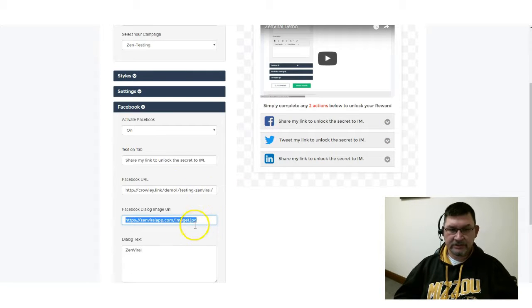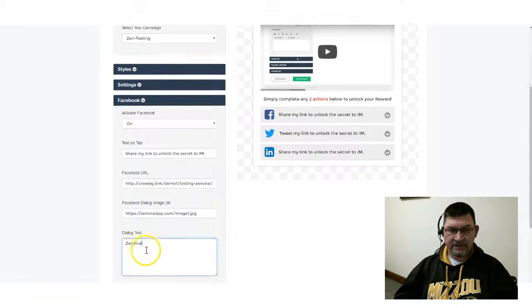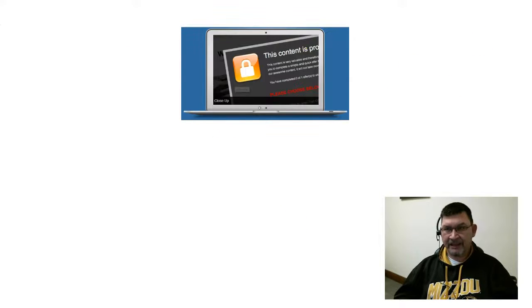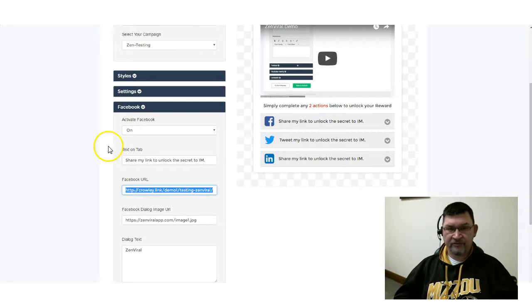So when this image gets shared out with this dialog text and this description, someone clicks on it, this is the URL that they're going to be going to. This is what I'm going to recommend is going to be your blank page, because that's where you want to drive the traffic to. You want people to go through this process.